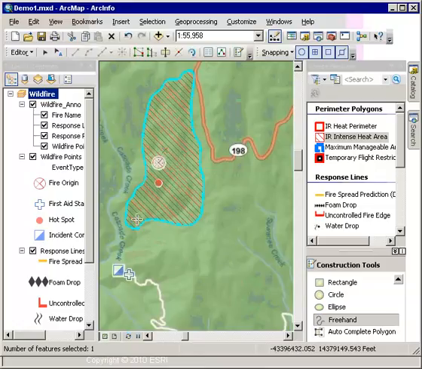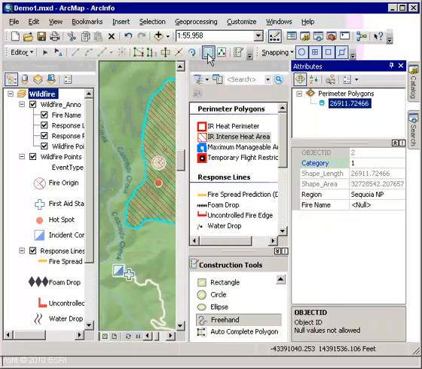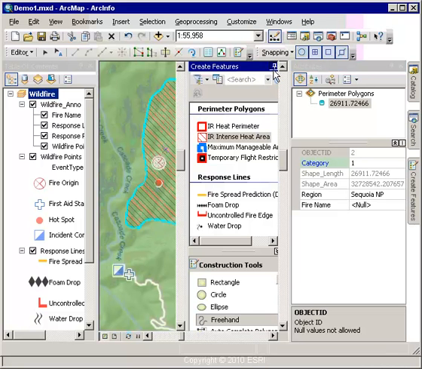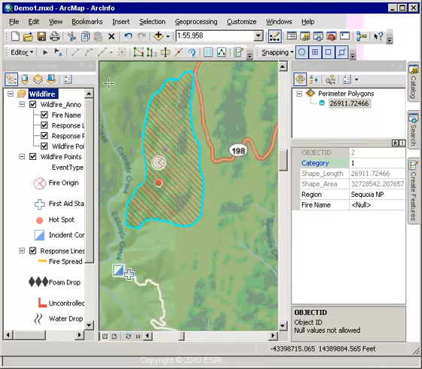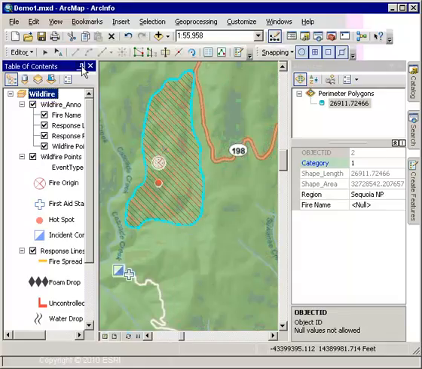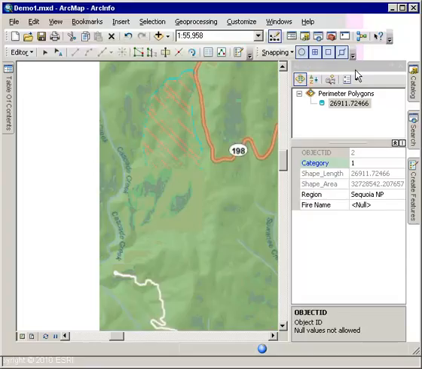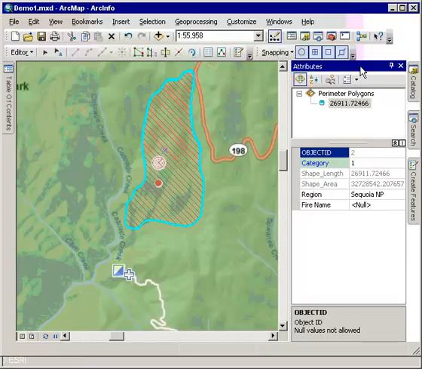To assign some attributes to it, we still have the Attributes button on the Editor toolbar. And you see the Attributes dialog. It's one of these dockable windows. It docks automatically on the side here. I will actually auto-hide my Create Features dialog here just to get a little bit more real estate. And in fact, it's a good idea to do that with the table of contents as well. So back to the Attributes dialog.